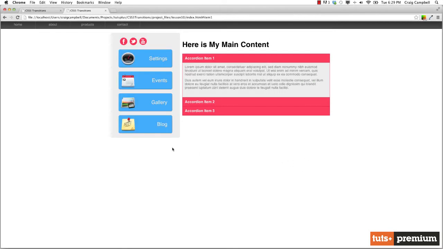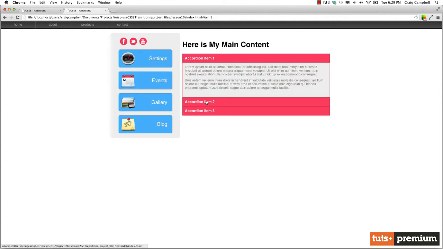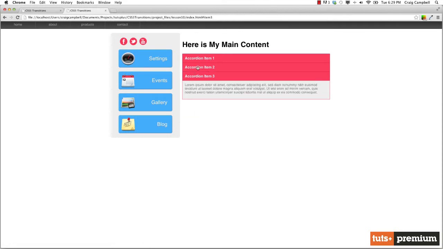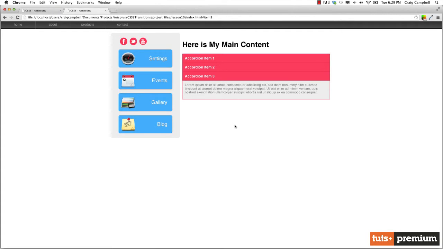Let's save that, jump back into our file, refresh, and actually let's go back to index.html without anything after it. So everything's collapsed. We click on item 1, it expands. We click on item 2, item 1 collapses and item 2 expands. We click on item 3 and that expands while everything else collapses. So it works really well under certain circumstances. Now if we were to create more content on the page that's long enough to make the page scrollable, then the functionality gets a little weird.